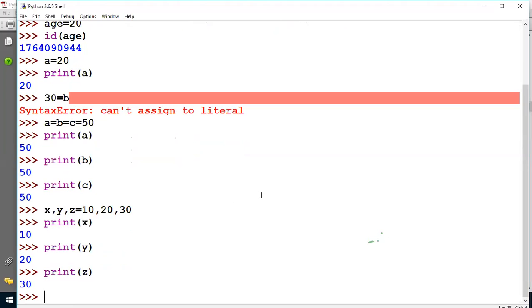Any confusion? In these two statements, here multiple variables have the same value, and here multiple variables have multiple values. Any confusion, please ask.